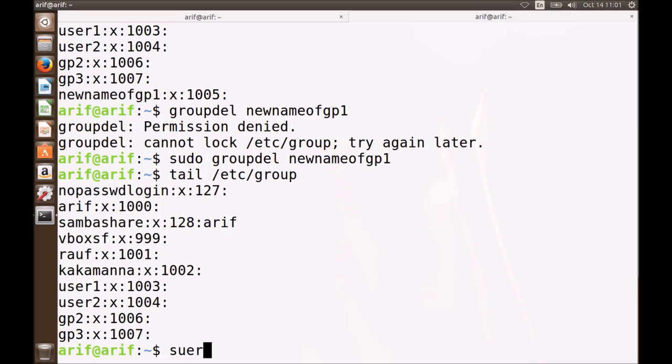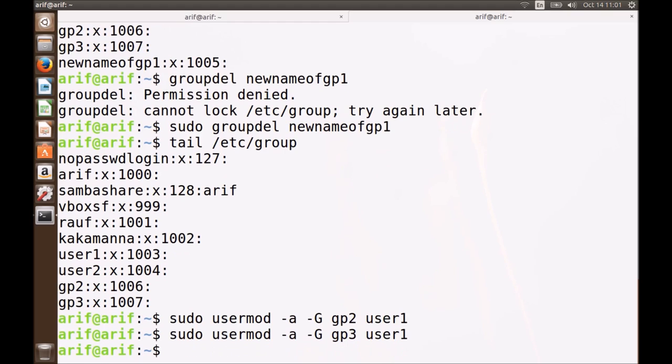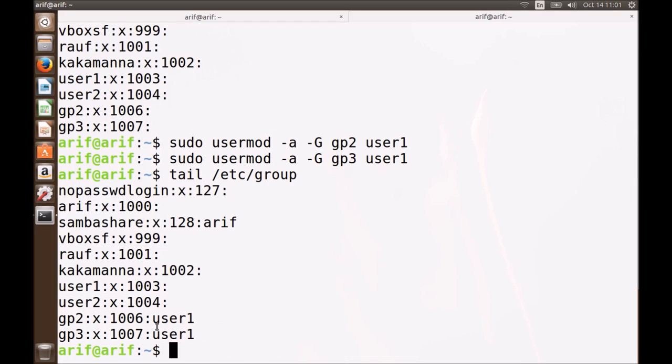So let me say sudo first this time. sudo usermod -a -G group 2 user 1, and I want to make user 1 a part of group 3 as well. And then I see this file. You see, user 1 is part of group 2 and user 1 is part of group 3 as well.